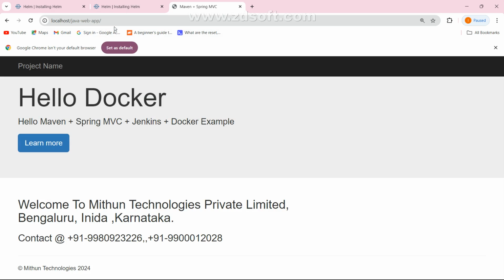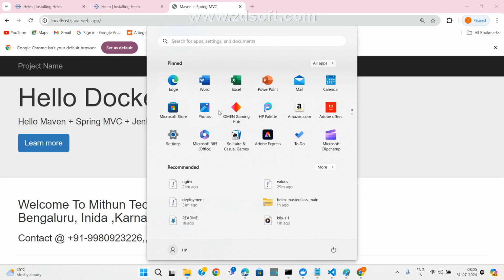See, working with Helm is very, very simple, very, very easy. When, what to do, where to do, when to do. If you know those things very well, working with Helm is very, very simple. Overall, Kubernetes is simple if you know again where, when, what. Okay.